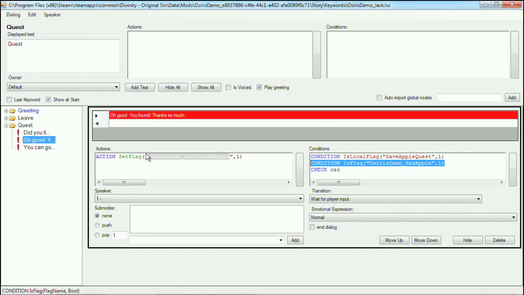So I'm gonna copy this. And we're gonna add a not C. So this condition is gonna be, is the local flag false? Is the global flag Osiris demo has apple true? And we only want this when it's not false, this one, so it's true. And if this one isn't true. So basically we only want this line when we got the quest, but we haven't gotten the apple yet. Because if we had got the apple, this one would be true, and this part is gonna fail here.